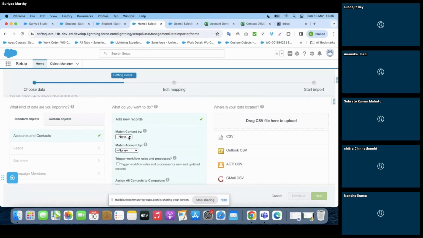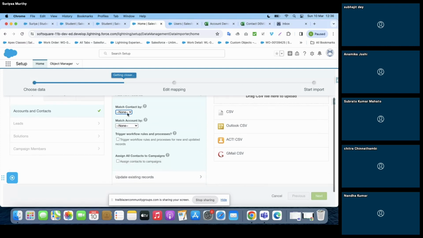What is the meaning of match contact? For example, you may get a lot of leads from your website. You may have a form like contact us, and through that you will get a lot of leads. One person may have completed that form 10 times, so you don't want that duplicate data in Salesforce. That is why you choose match contact by name. For example, if Surya Murthy and Surya Murthy, two records are there, it will take only one record. So it will eliminate the duplicate only if you give the option here, whether by name or email.